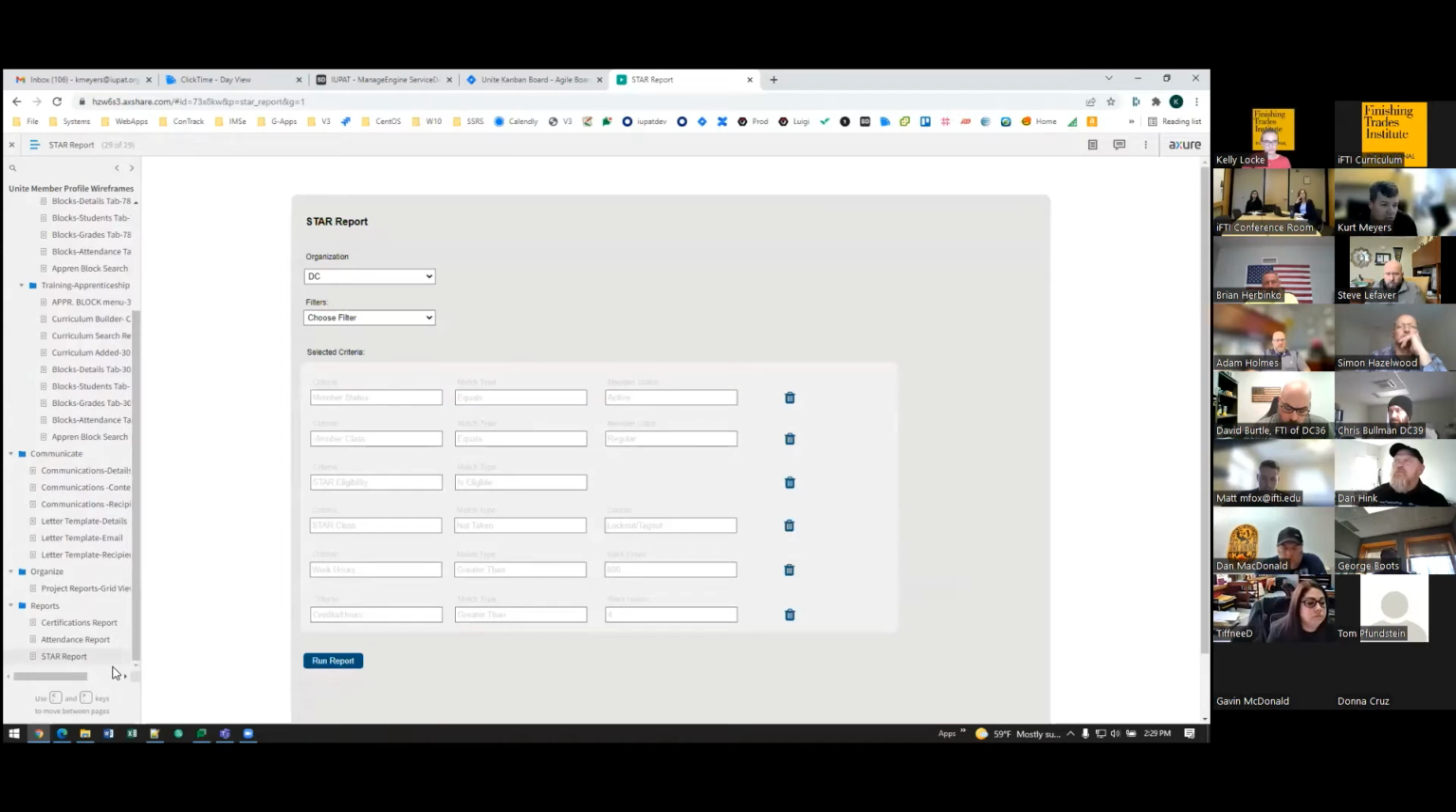STAR report. And again, these are drawings, right? So this is not inside of Unite, but this is what we're drawing up for the developers so that they can understand what we're going to need to be able to see. So the idea now is to go run that STAR report, right? And so you can come up and you could choose your district council. You could add filters if you wanted to, but what we're going to do by default is give you all of your eligible people who are meeting the STAR requirement at that point in time, okay?